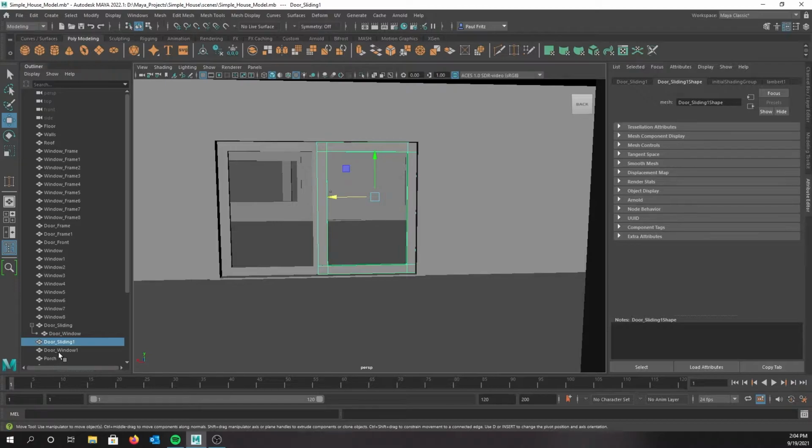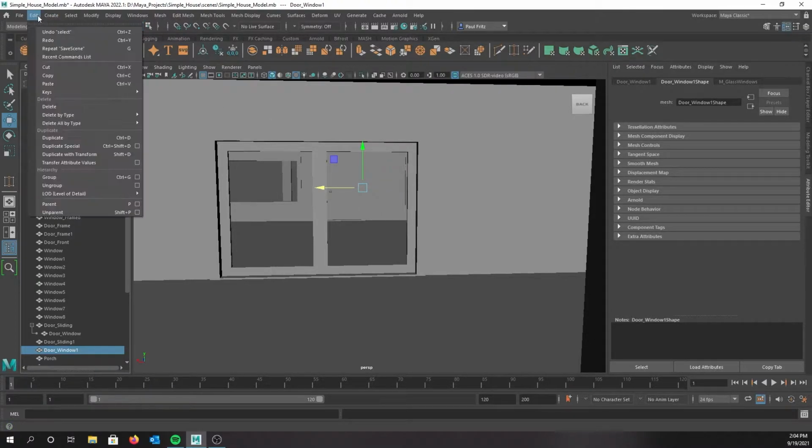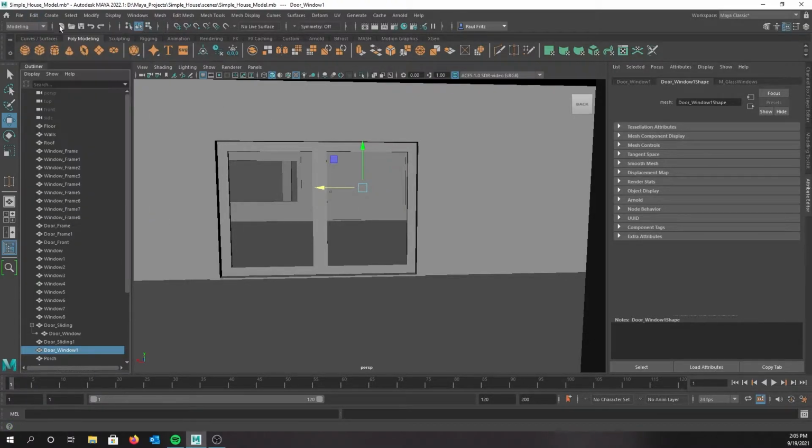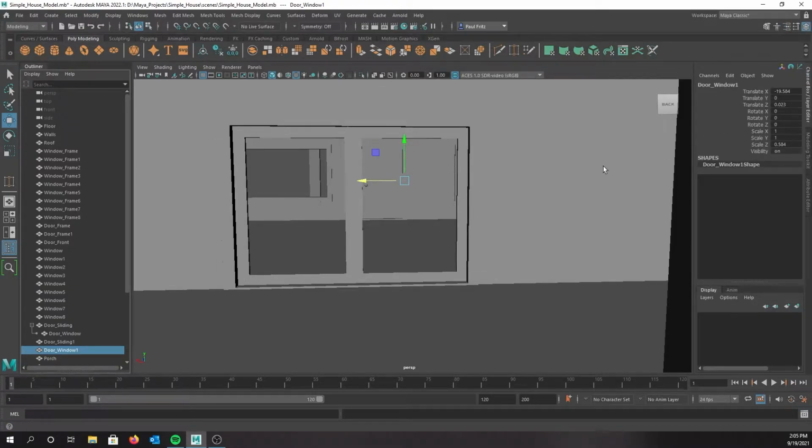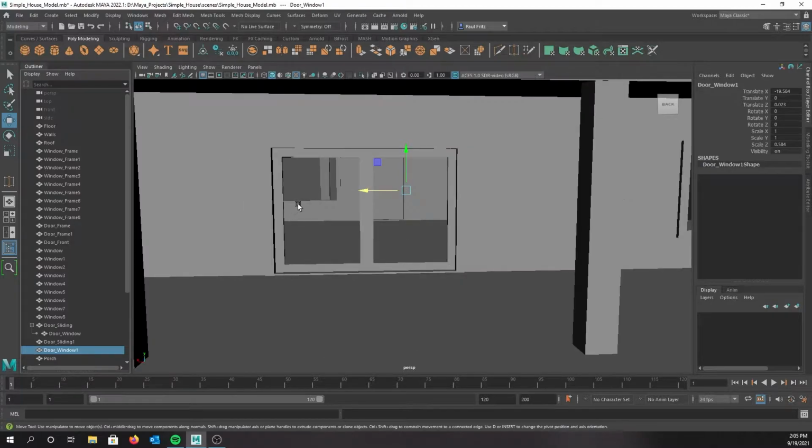I know that this window one is the one that goes to that, so I'm going to select it. And first, before I do that, I'm going to take a look at it. It looks like I need to maybe freeze my transformations on some of this stuff. Why don't we go ahead and do that first?